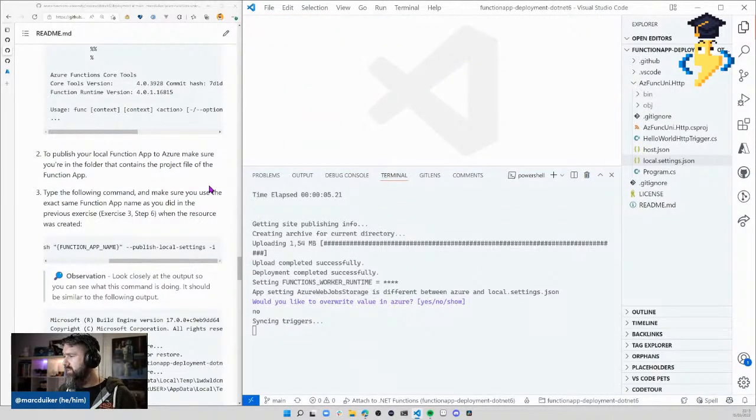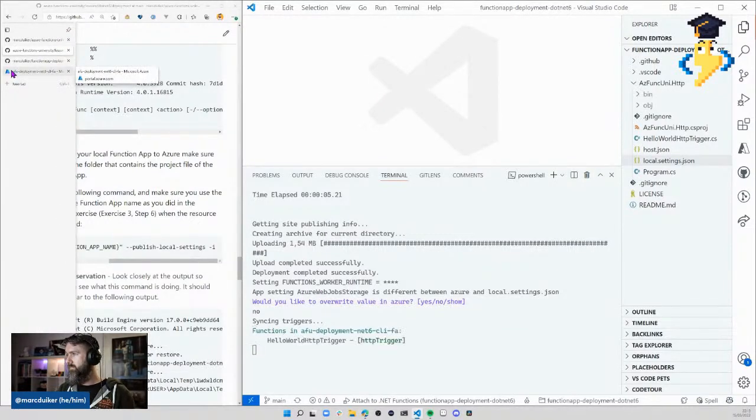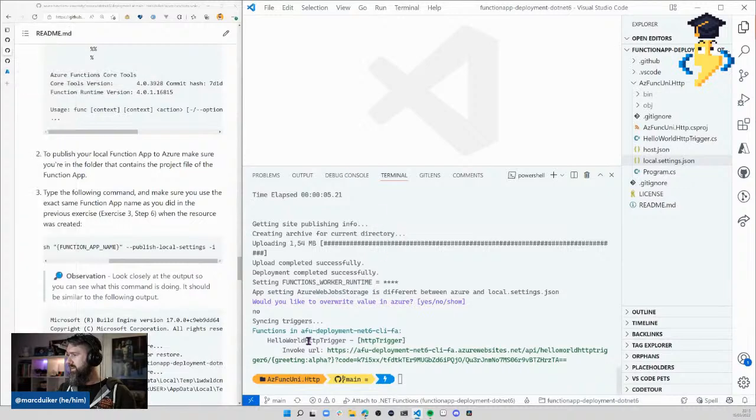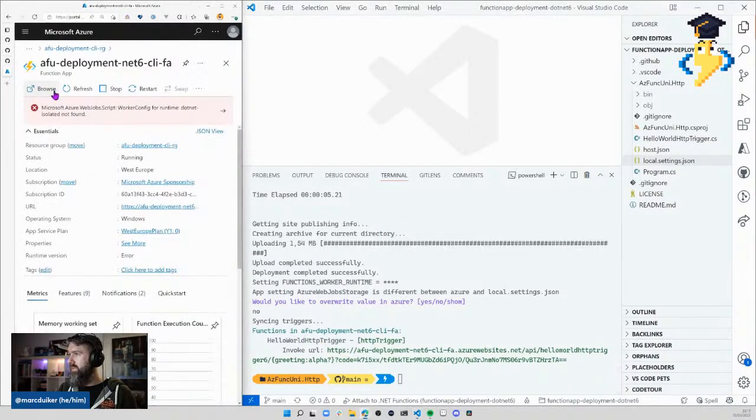All right, so it's done. Final part, syncing triggers, and then it should be there. Yes, so here we have our hello world trigger. Excellent. So let's see if we refresh this, if the function app here is also happy. Yes, so there are no more errors because it's not an empty function app anymore. There is an actual function in there.